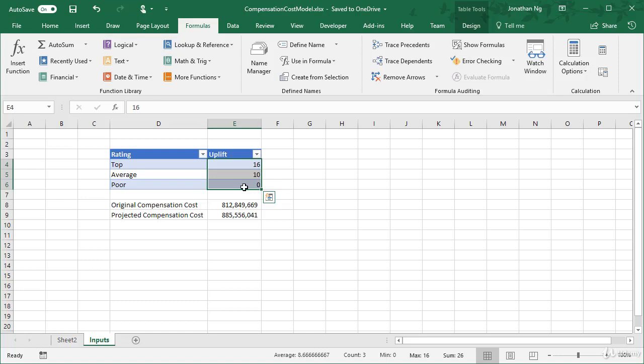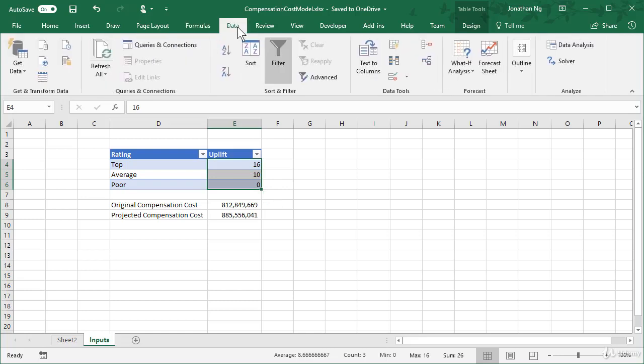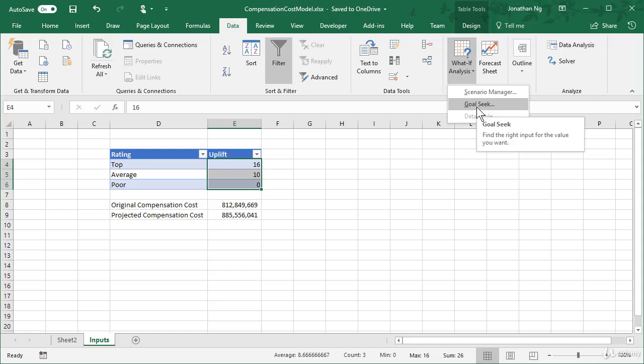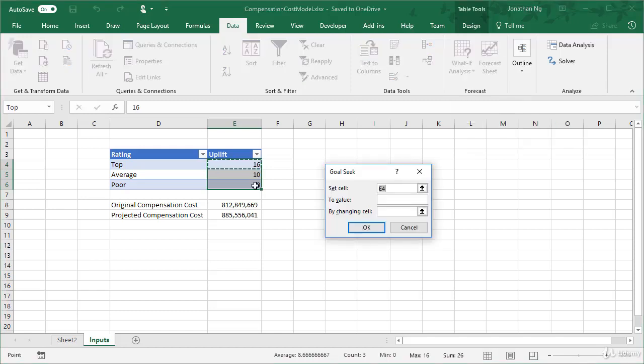So the first tool that we can use under Data, What-If Analysis, is called Goal Seek. Goal Seek is probably the simplest of our options here. What it enables us to do is to set a cell. In this case, we're going to select our result cell over here to some sort of budget. Let's call this 850 million, by changing the cells up here. I'm going to click OK.